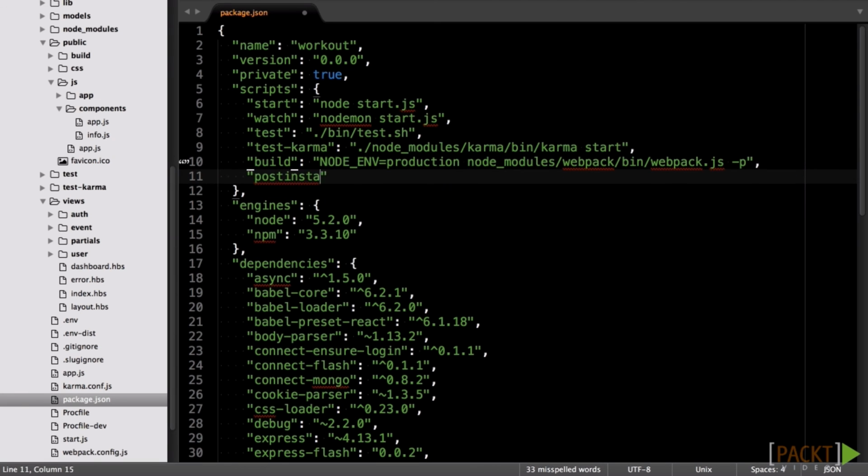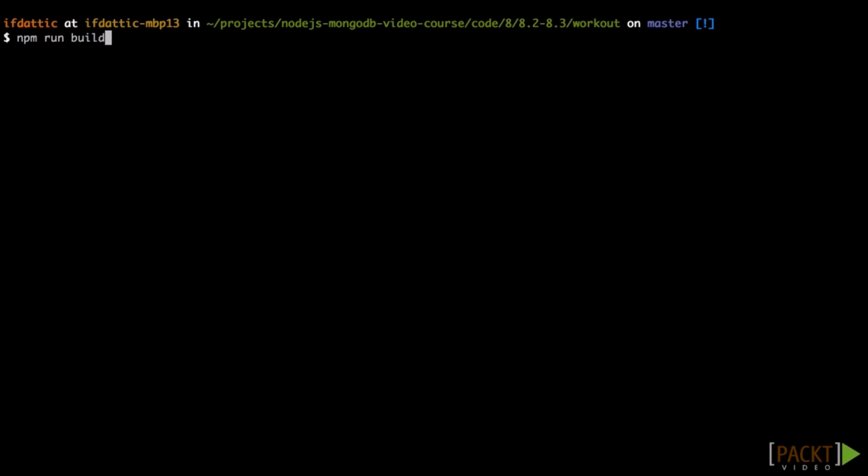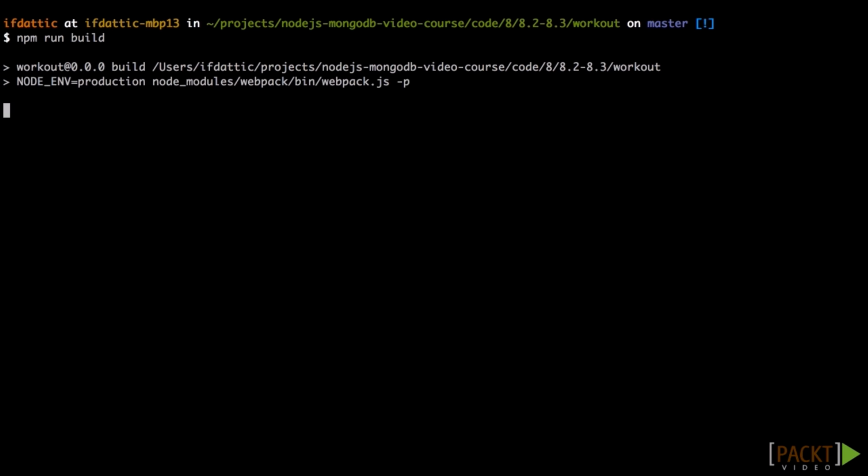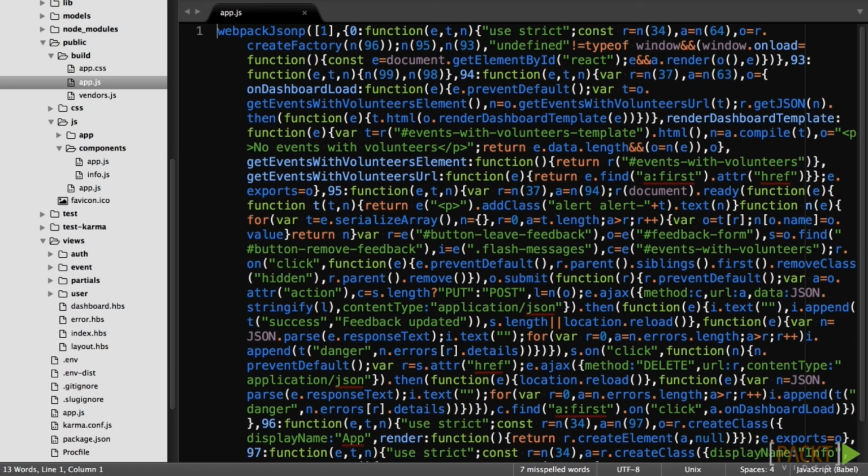Add the post-install script. This way, the assets will be generated after npm install command is done. Execute npm run build command to generate the assets. As you can see, this is generated for our application code.